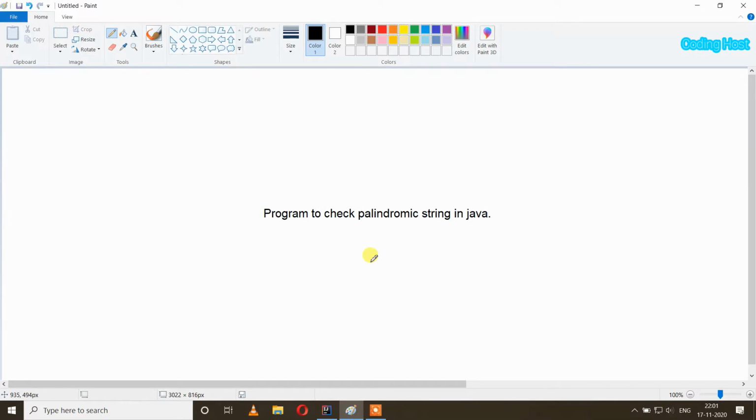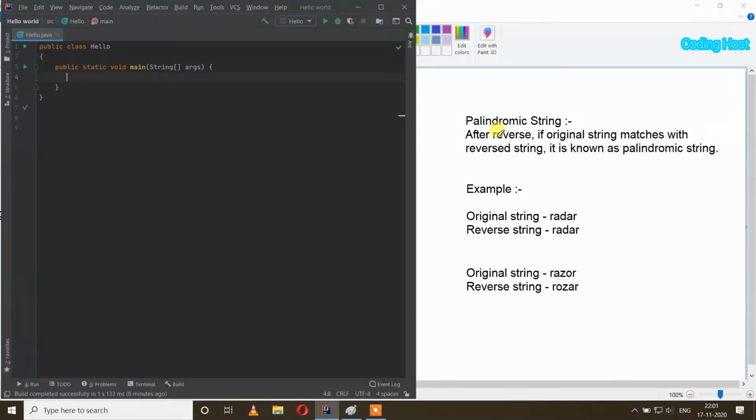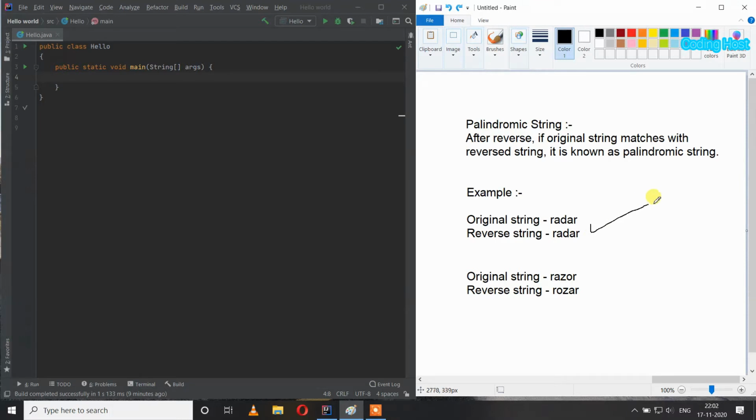In this video, I will show you a program to check a palindromic string in Java. Let's see what a palindromic string is. After reversing, if the original string matches the reversed string, it is known as a palindromic string. For example, the original string is radar, and after reversing it, it is also radar. So it is a palindromic string.